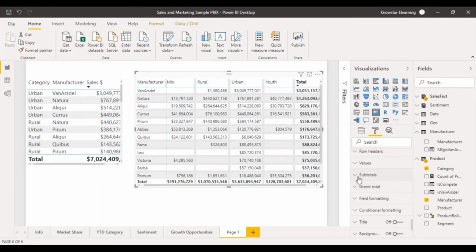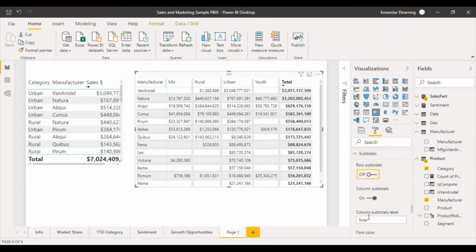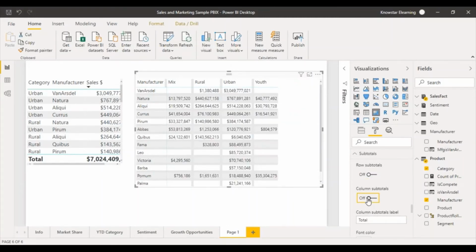Row headers, simple. Then we have the subtotals option and the grand totals option. You have them at the row level and the column level. Because this is a matrix chart, you can switch them on and off whichever way you want. You can switch them off if you do not want to show the subtotals, because sometimes you don't want to show them, so you can play around with that as well. Then you have field formatting, which is basically how you want to display these amounts, whether you want to display the decimal places or not.